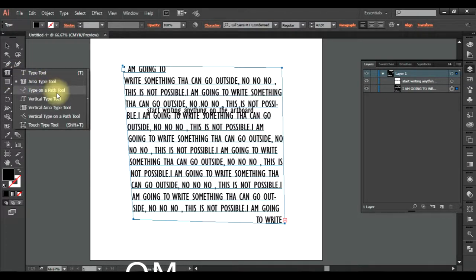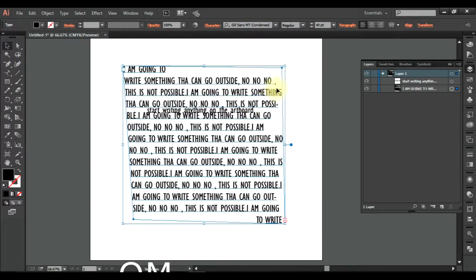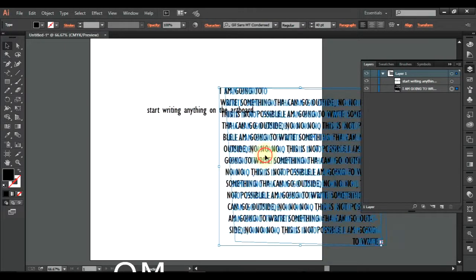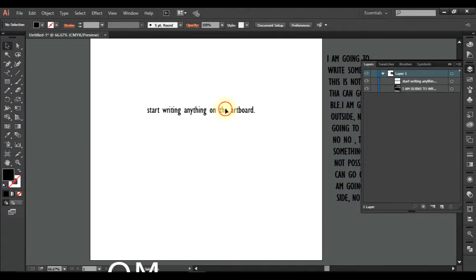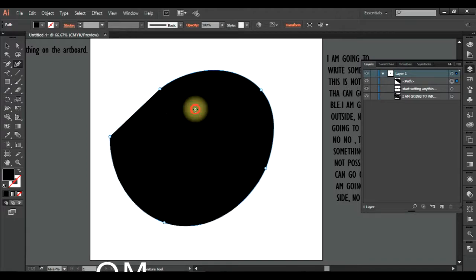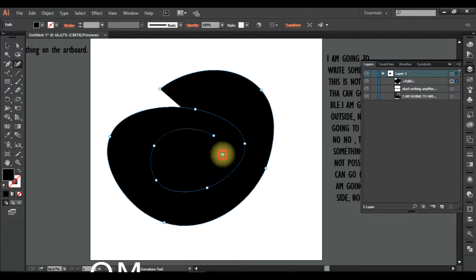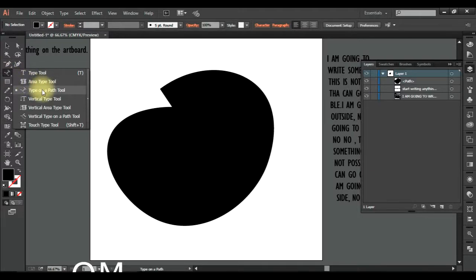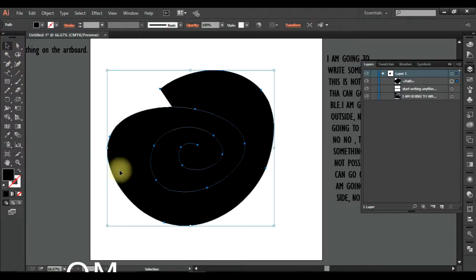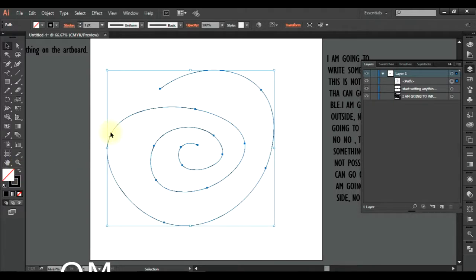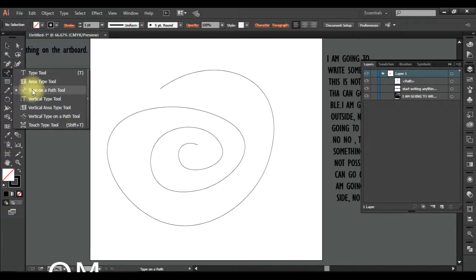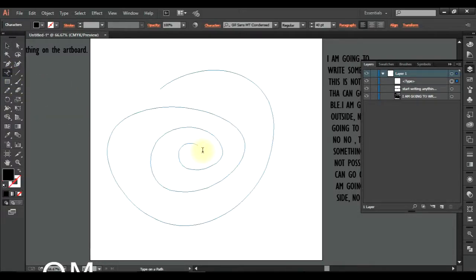The next thing is type on the path tool. So as we made with the earlier one, I'm just taking it outside the artboard, and this one too. We are making this spiral kind of thing. Okay, I've deselected this tool. Now I'm selecting type on the path tool. Or to make it easier, I'm going to change the fill color to the stroke color.